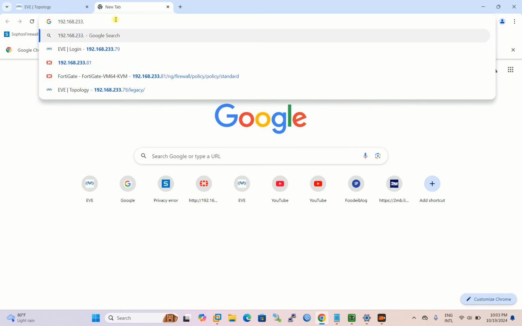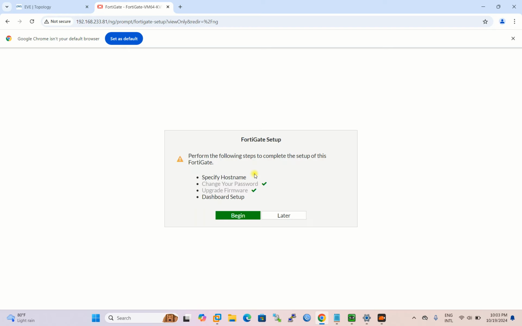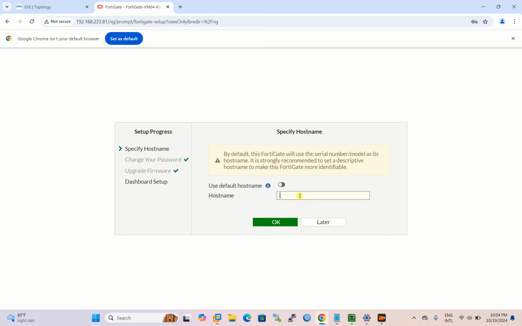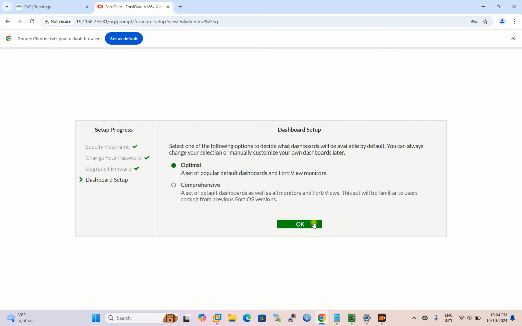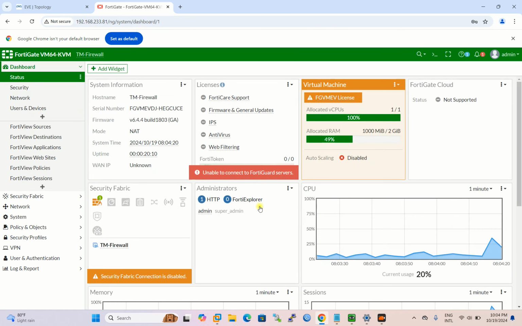Here is the IP address of my FortiGate, and then I will log in with the password admin. For this one, I have just set the password admin. If you haven't set one, it will ask you to set it up. So I will begin this one. Hostname, I will put TM Firewall. This one can be any name. Okay, so here's the dashboard of your firewall.